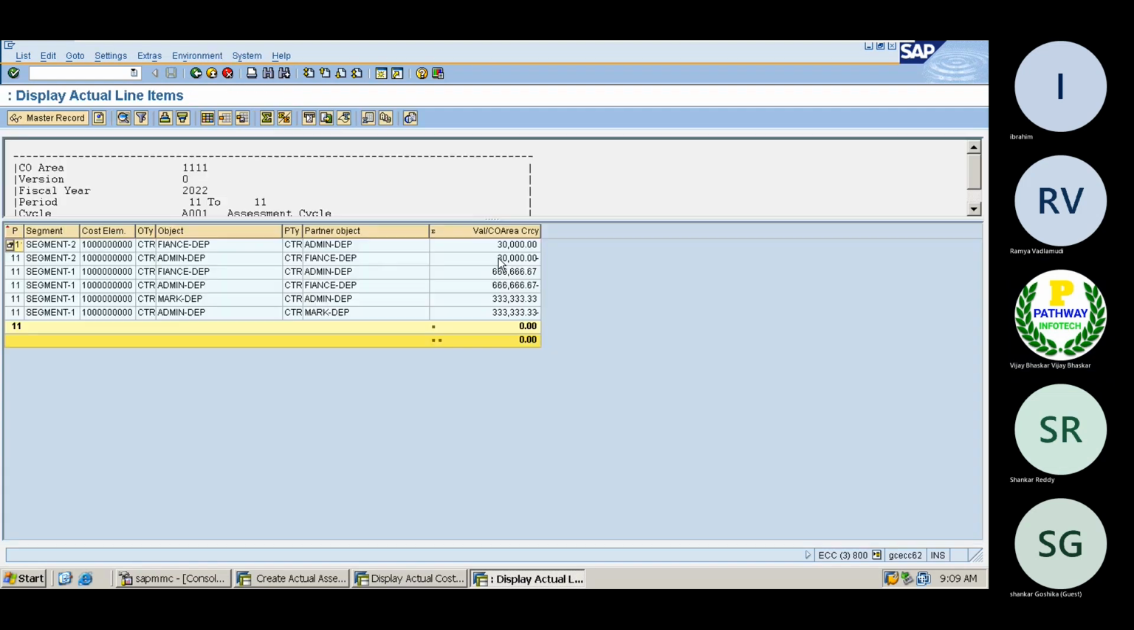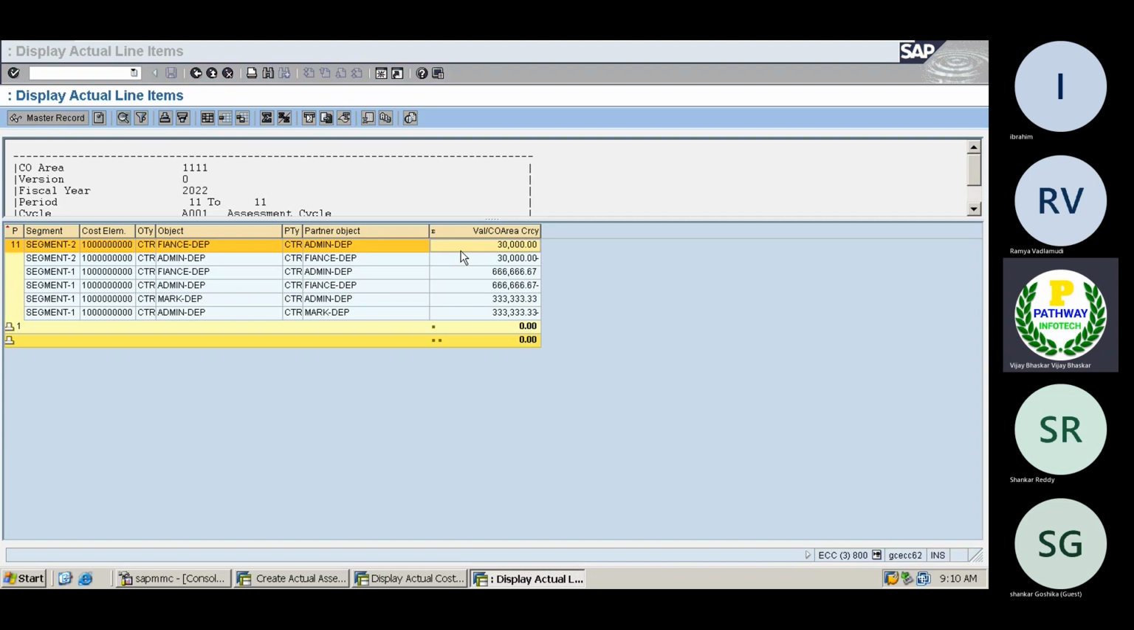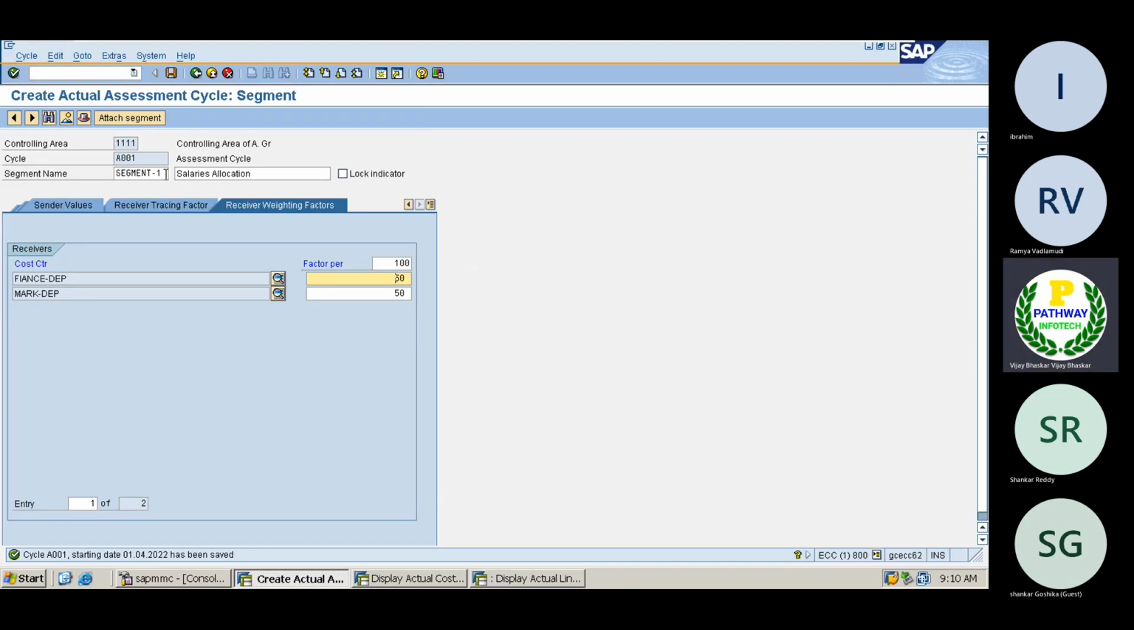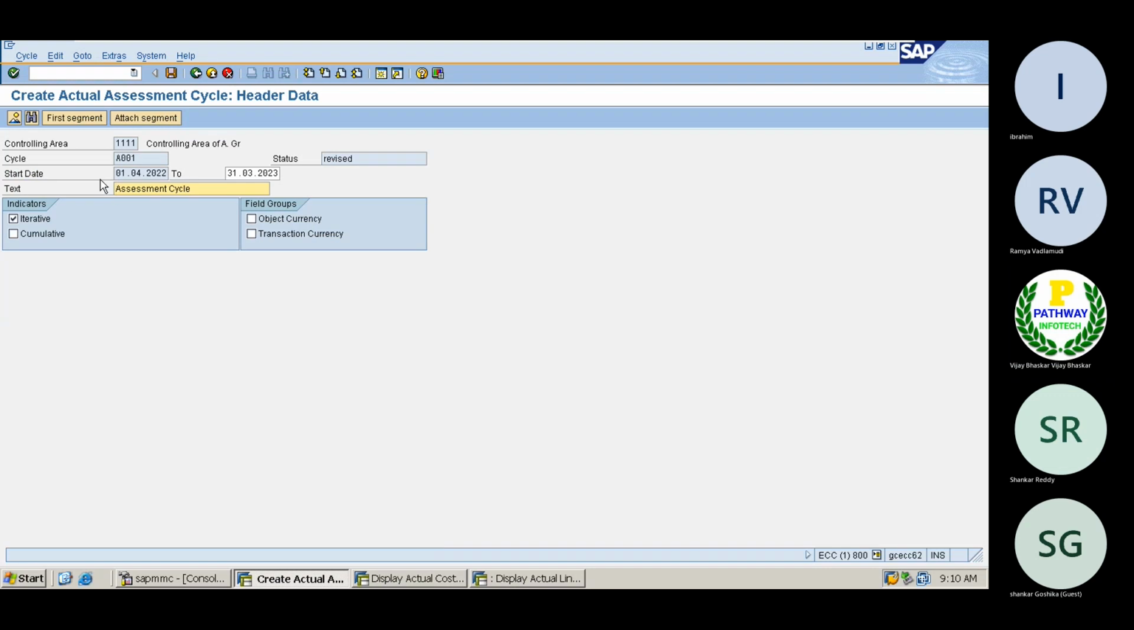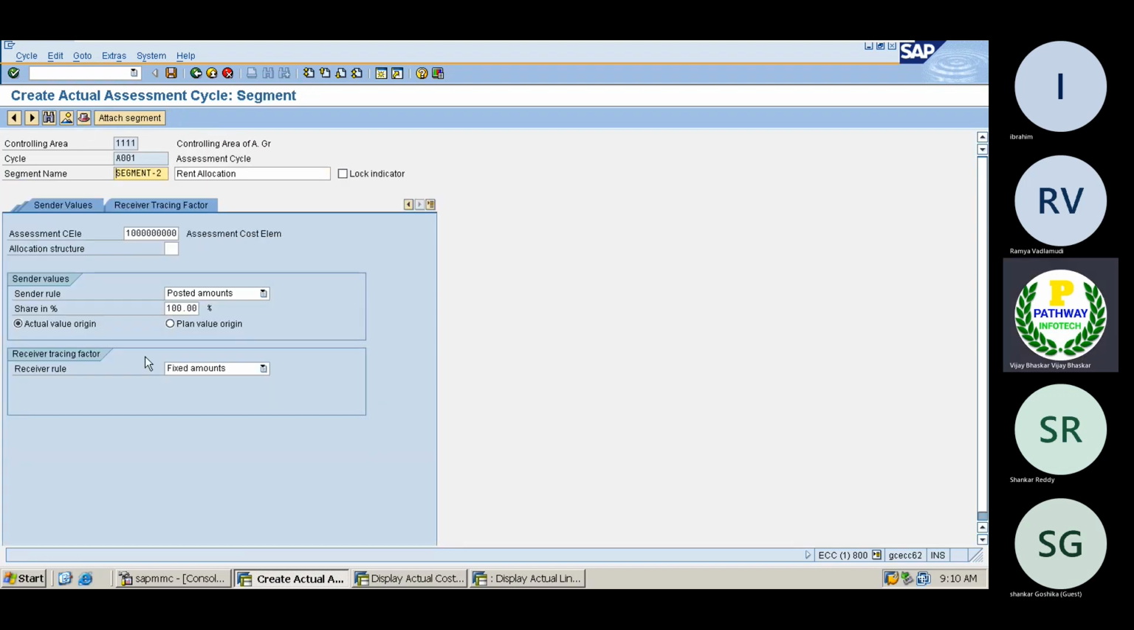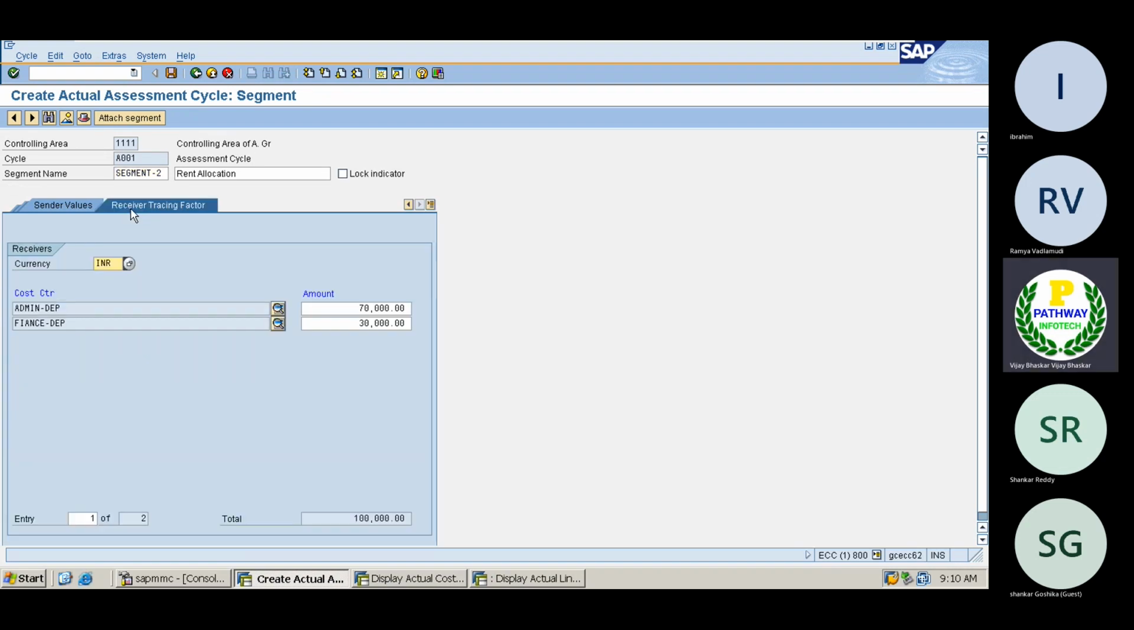Okay, how the system is behaving. Okay, segment number 1, this is changing here. Okay, for this one, segment number 2. Okay, segment number 2. One moment. Finance department, salaries allocation. Okay, segment number. Actually, segment. Let's see this one. First segment. So the first segment is the 100%. Then a receiver is 70,000, 30,000. Admin department. Okay, why is the system showing this here?